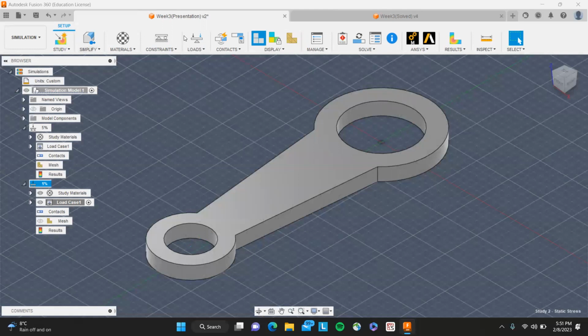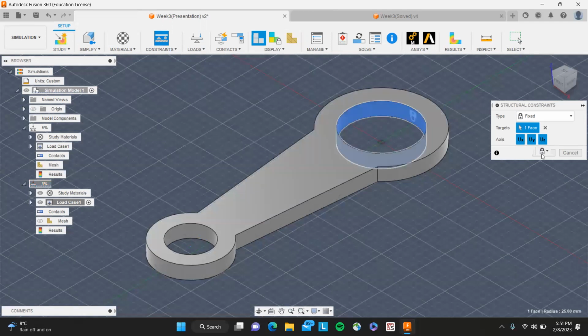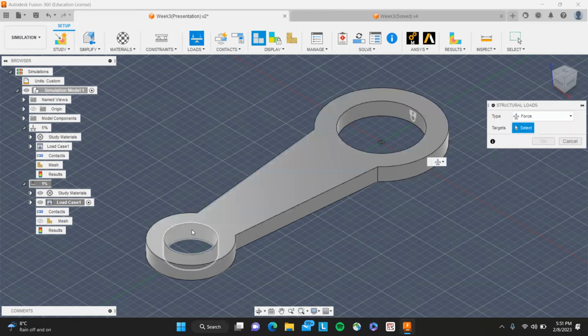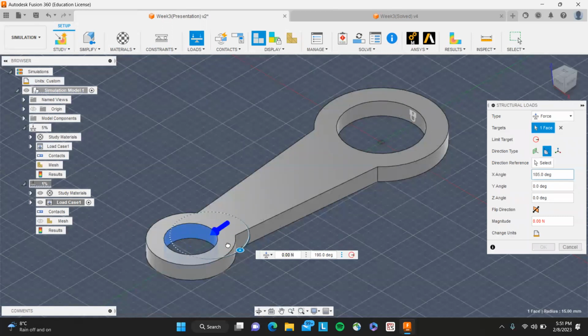So once you guys are done with that, I'm going to do the exact same thing. Apply a fixed constraint here at our big hole. And there you go. And then apply a load here, and have it basically the exact same way I did the first study, 180 degrees with a 10,000 Newton force. Just making sure that that's done. That looks like that. Yeah.